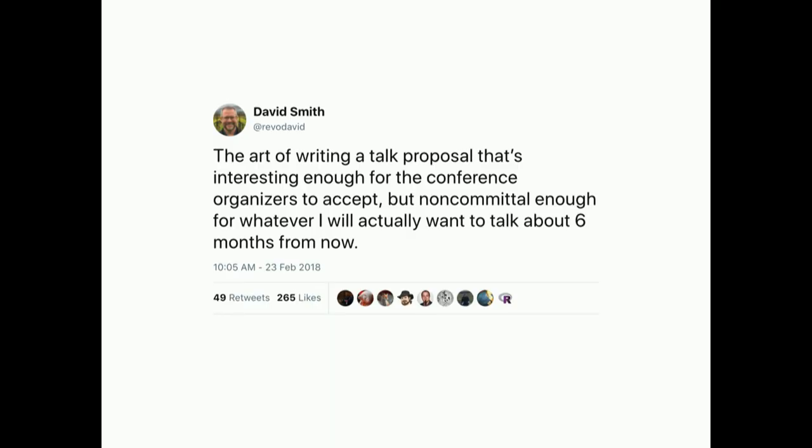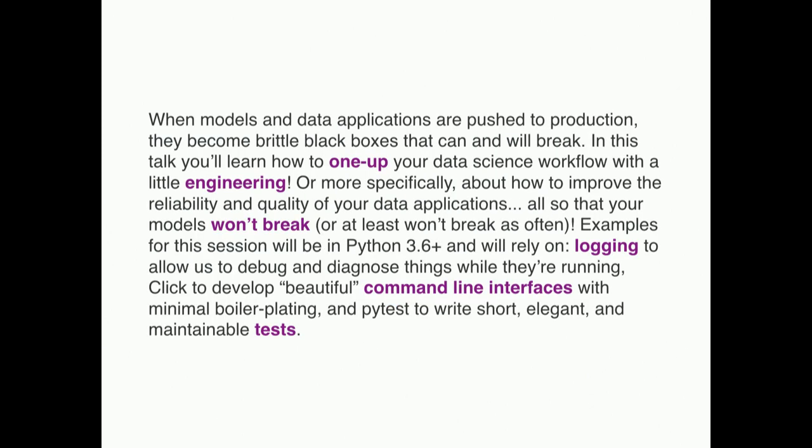So David Smith is a developer advocate at Microsoft, and he had this really brilliant tweet back in February. It's all about writing your proposal and actually coming to the conference, and often what you propose is kind of different from what you actually wanted to do. So this is what I pitched.